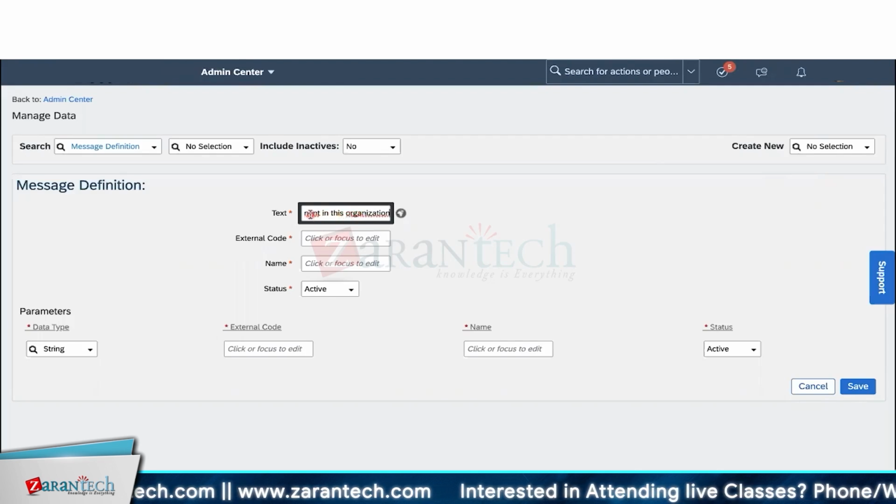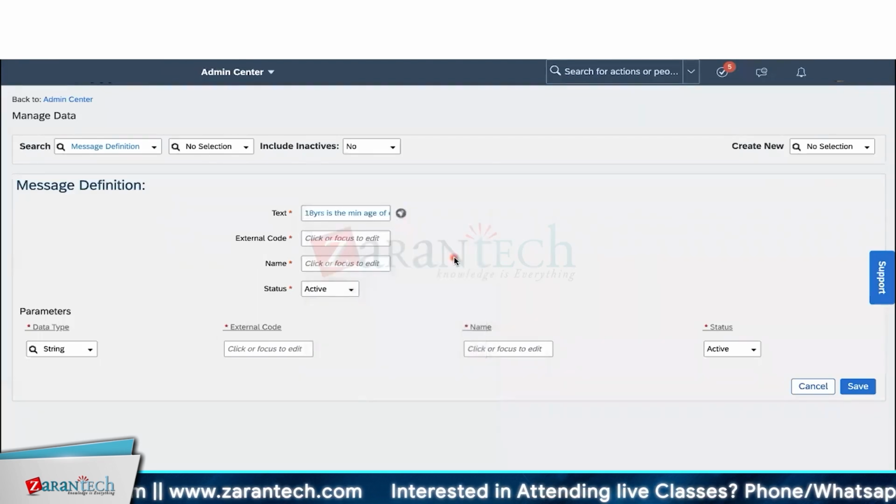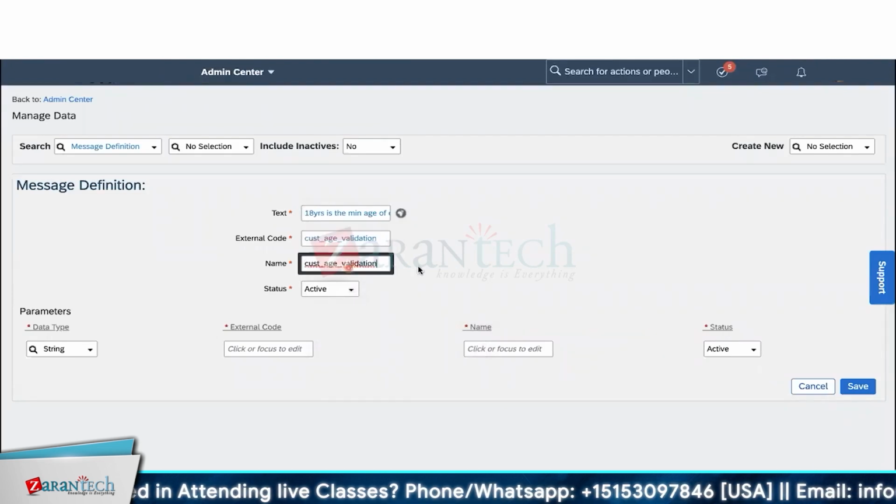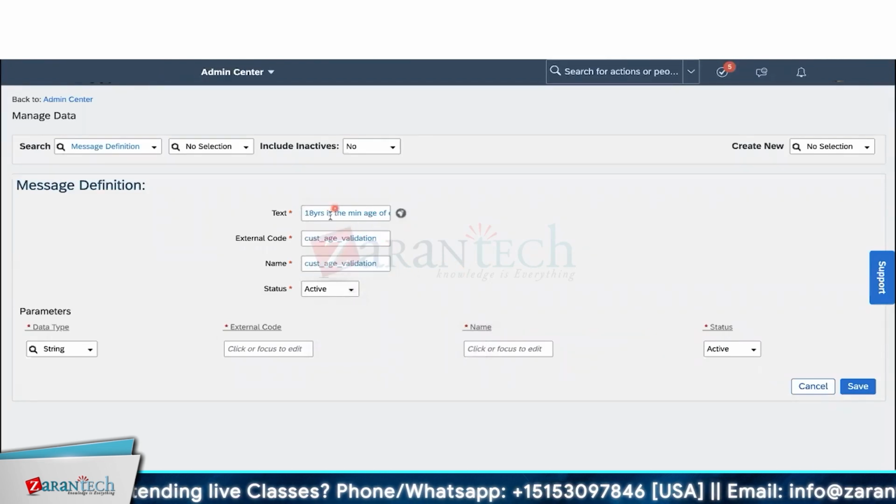Like this, I'm going to give it error text. For that, the code is custom age validation. The code already exists. It's custom age validation. The same code is what I'm also giving as a name. That's it. So for this text, we have given one code and name, and save it.